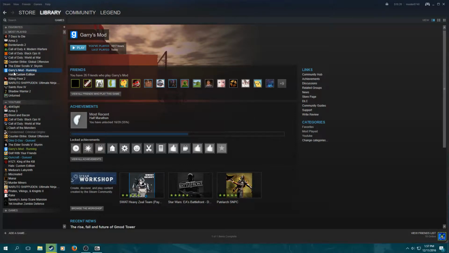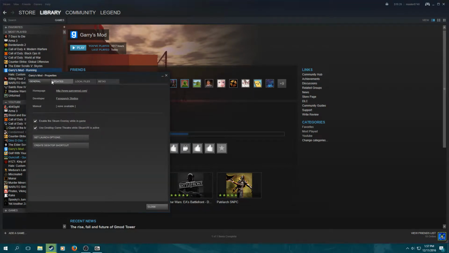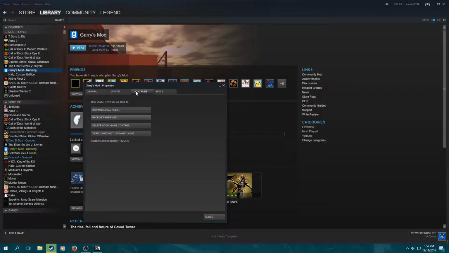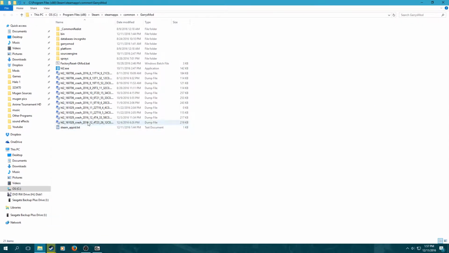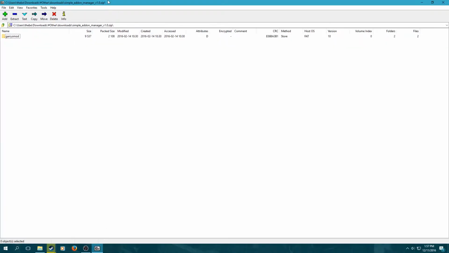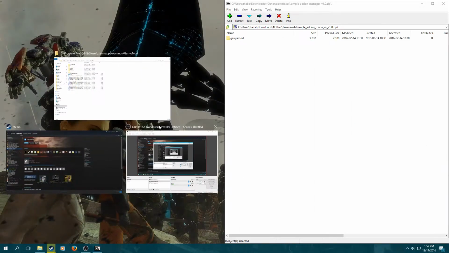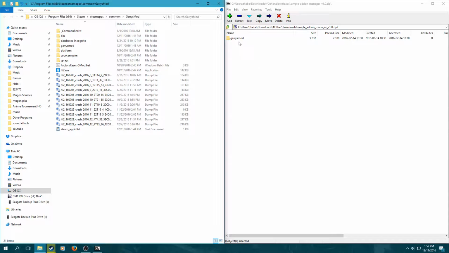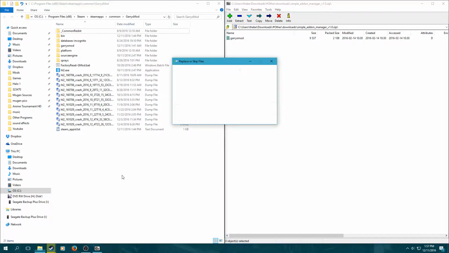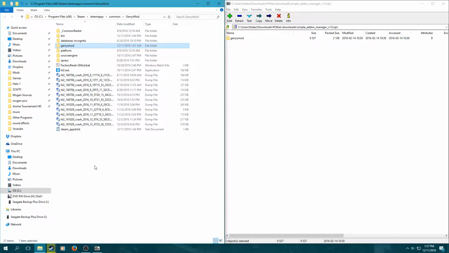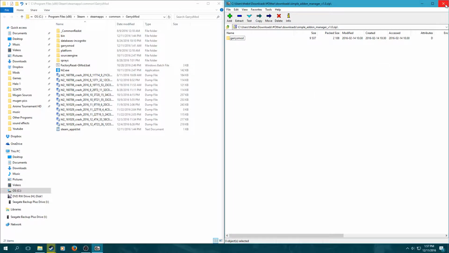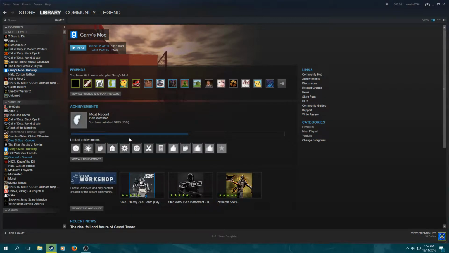What you wanna do is go to Garry's Mod, go to properties, go to local files, and go to browse local files. Okay, once you open that, you're gonna take this zip file and just put it right into the main folder, replace, and boom, that's it. That's all you gotta do, and you'll launch Garry's Mod.